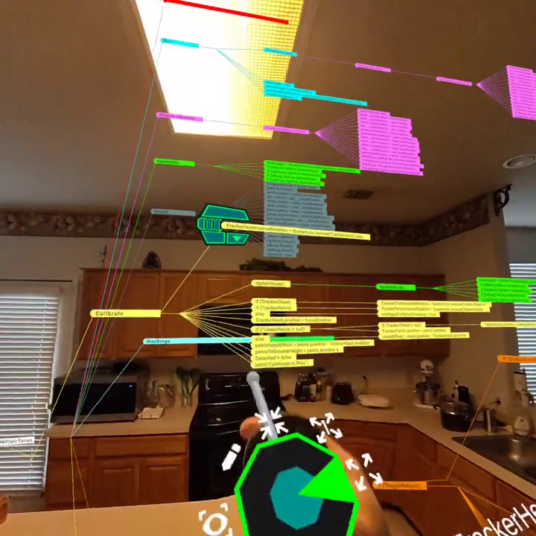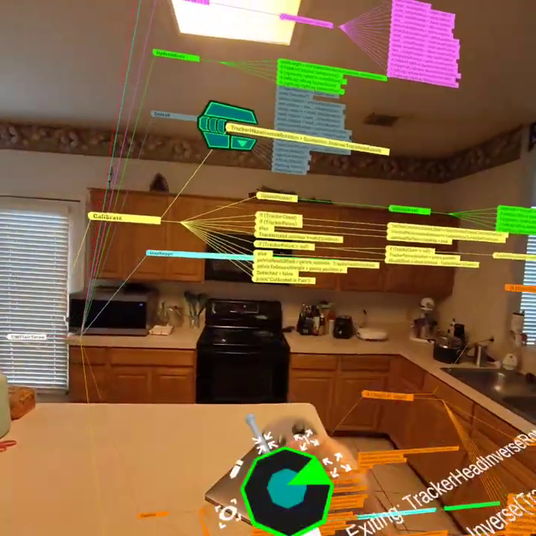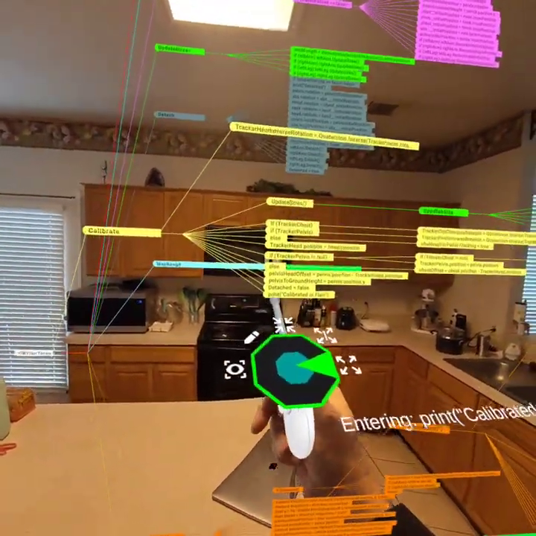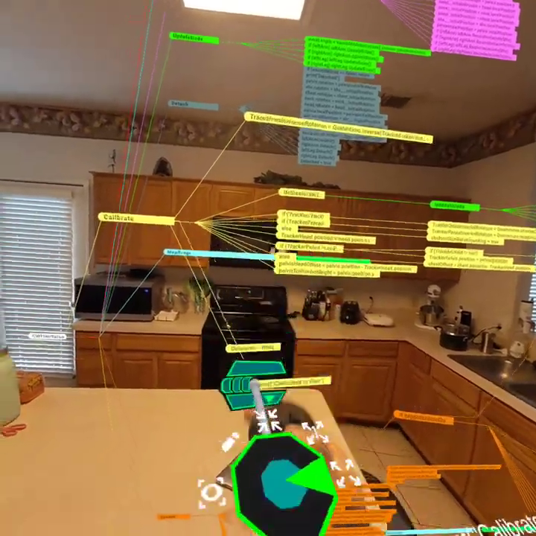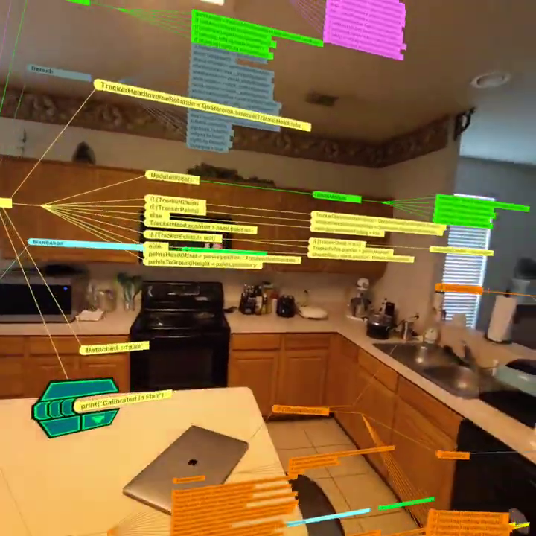Let's go through what it does. First we have the tracker head inverse rotation. Then we do this other stuff. And at the very end, I say that I printed it out. Here it is. Print out, calibrated in flare.